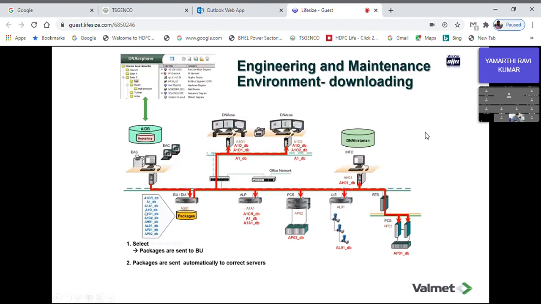So all the packages are getting moved to your BU when we give a command. From there, they are also simultaneously pushed to their respective nodes. Where they have to be pushed is defined in the BU. So the moment you give a download command, which package has to go to which node is defined in our backup node. So automatically, only those packages are pushed to the specific nodes.